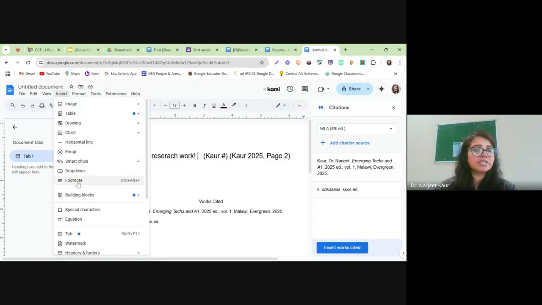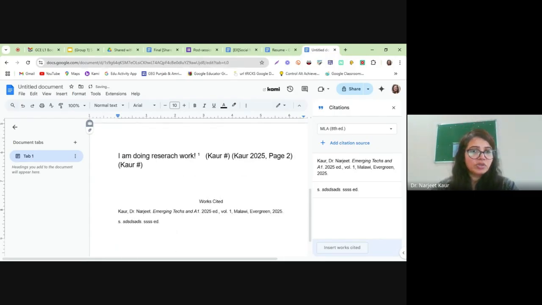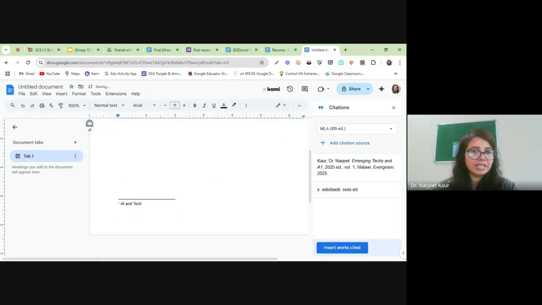and then scroll down, you will see footnote, and automatically number 1 footnote. I can write whatever I want to cite, something I can do. So, AI and tech. You will see number 1 here, and the footnote has been added.